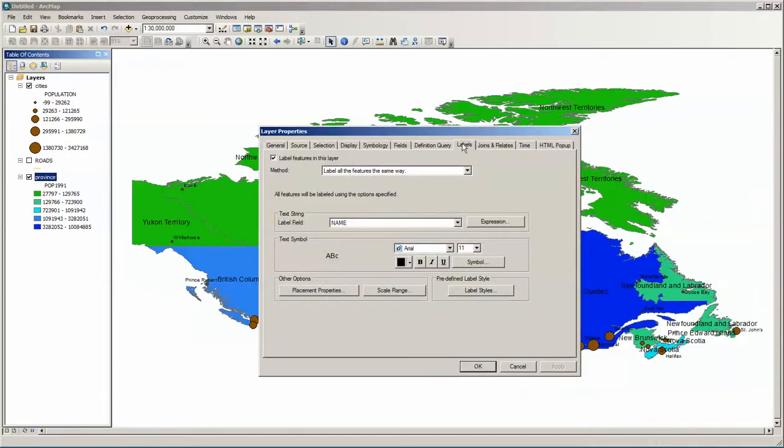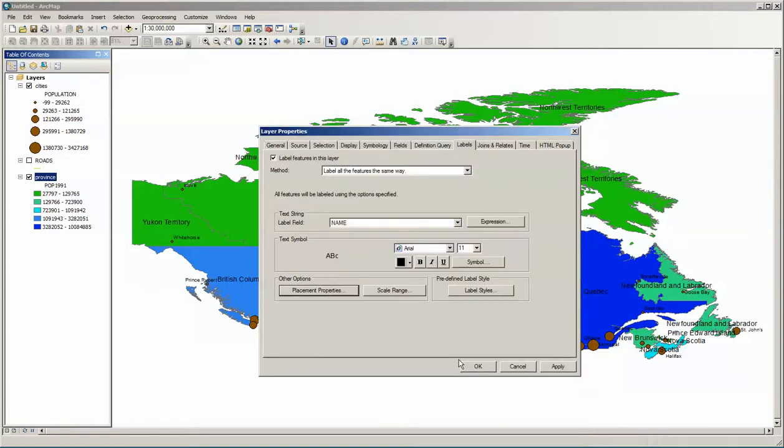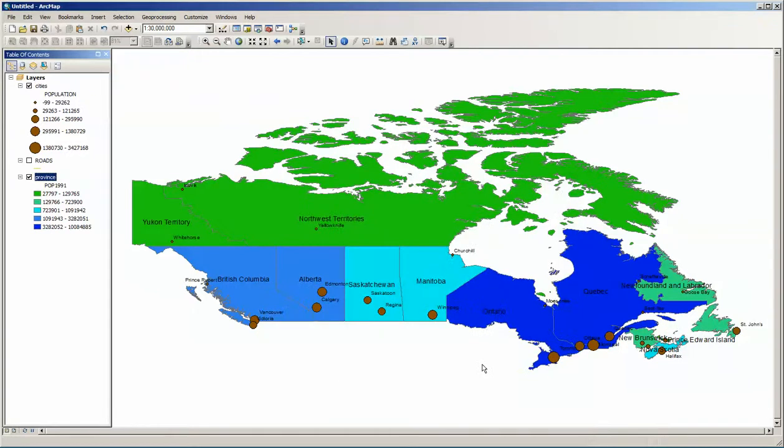Well, going back into layer properties with the layer tab highlighted, we've already fixed the name and we changed the size of the label lettering. What you would do, everybody, is this. You go to placement properties for other options. And you'll see that one of the options you have here is duplicate labels. Well, let's remove duplicate labels, like so. Click OK, and click OK. And before you know it, there's only one Northwest Territories label. And things are looking pretty good in this map.